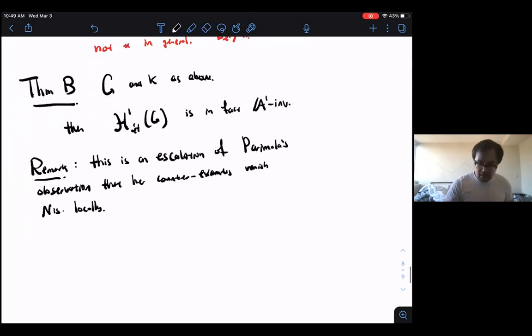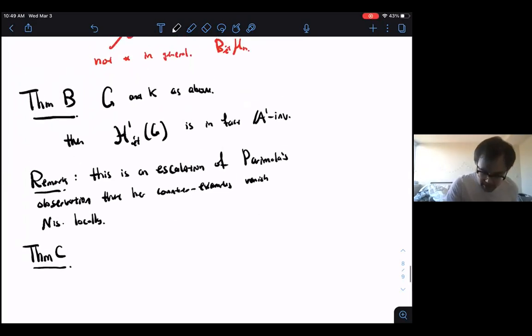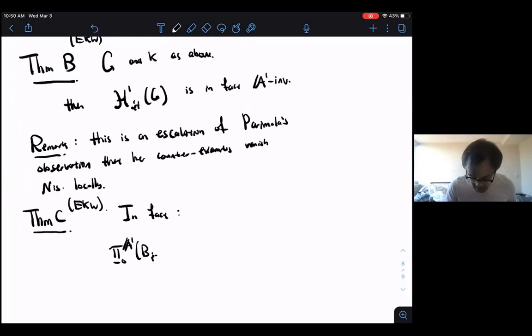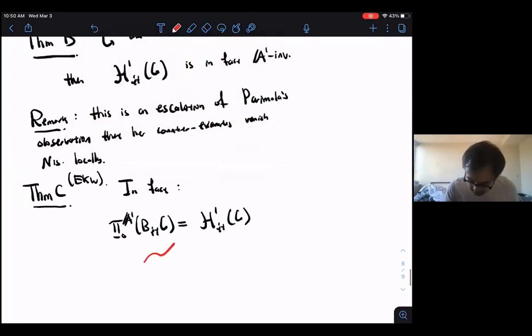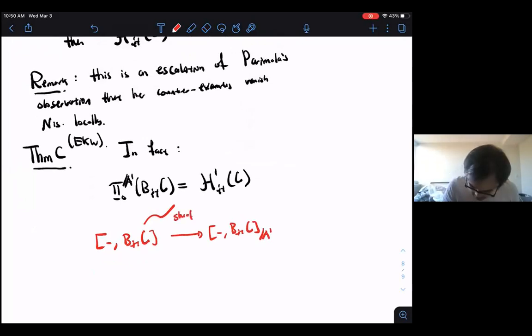Then I'll write theorem C. Theorem C is that in fact pi 0 A1 B étale G is indeed just this script H1 étale G. So there's a natural map from B étale G, which is not A1 invariantized, into B étale G, which is A1 invariantized, just some localization, and it sheafifies to this isomorphism.